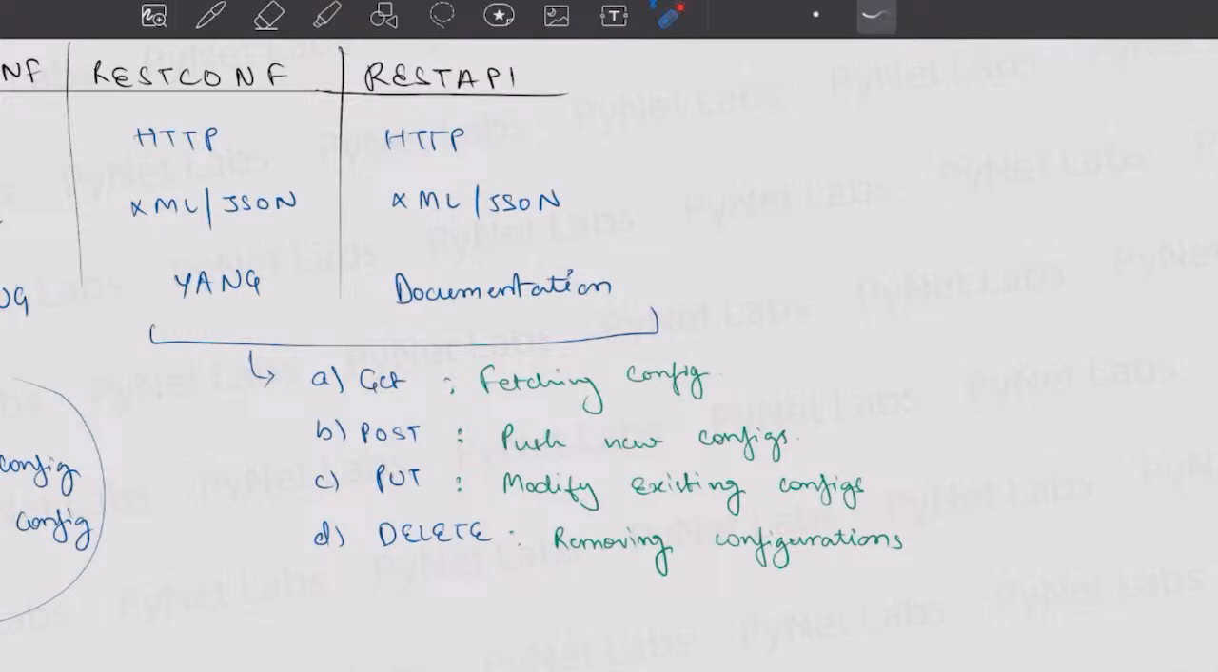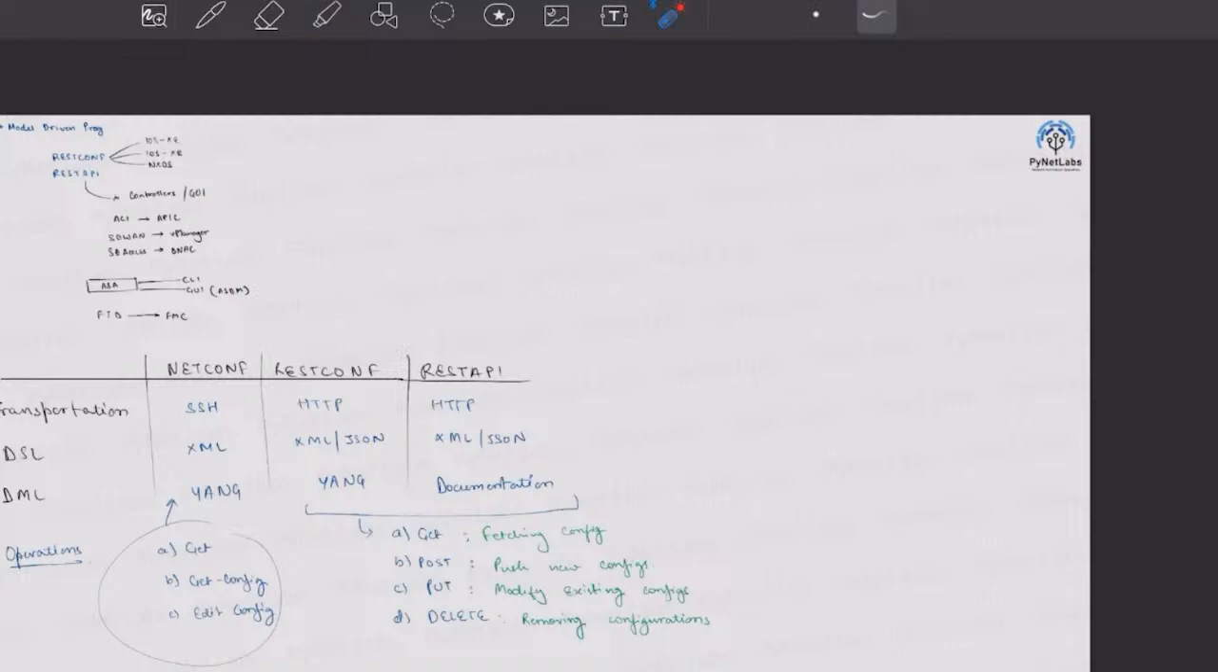Now they work, as I mentioned earlier, with the HTTP protocol. So in order to understand how RESTCONF or REST API operates, we need to also talk about the HTTP request response model. We need to know how exactly HTTP works so that we can understand on what infrastructure we can deploy REST APIs. When I talk about the request response model of HTTP, it works between a client and a server.